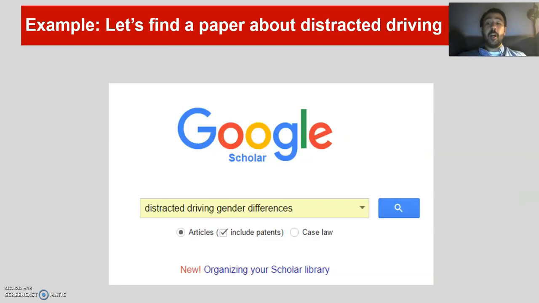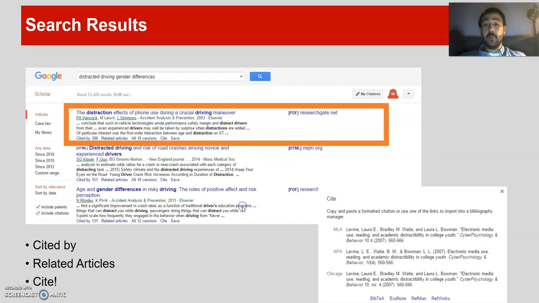Let's say you are studying distracted driving and you don't really know much about the topic. So you're going to do a literature search on it to figure out what knowledge there is out there. And let's say you're actually interested, for whatever reason, in gender differences, or whether there even are gender differences in distracted driving behavior, right? So one thing you might do, and I'm going to stop here.